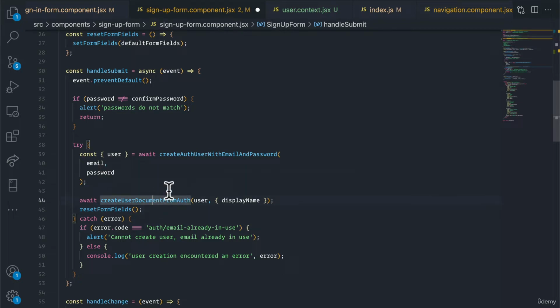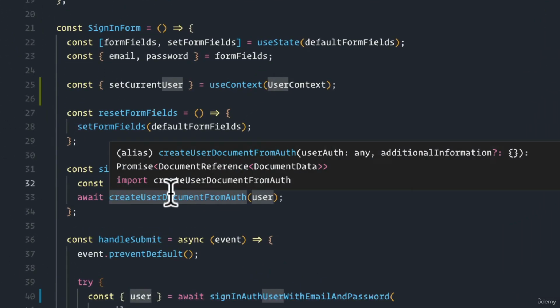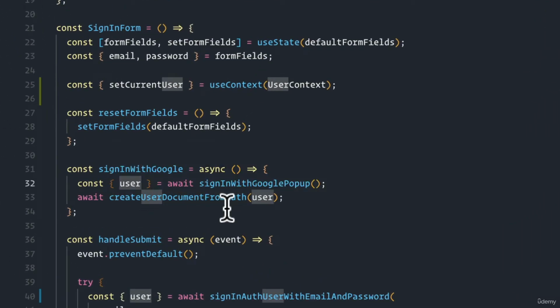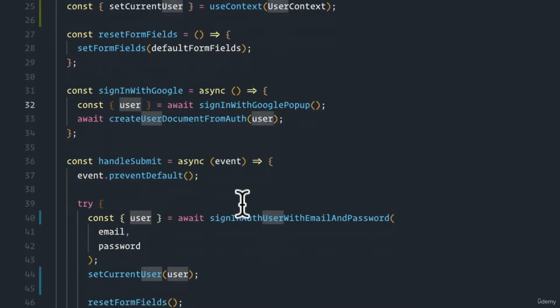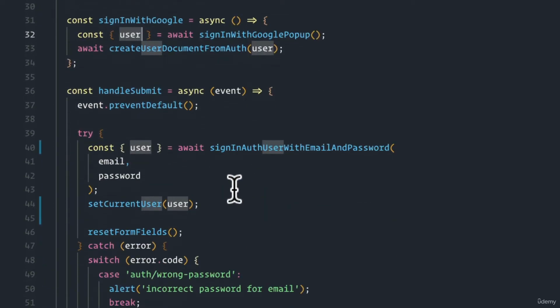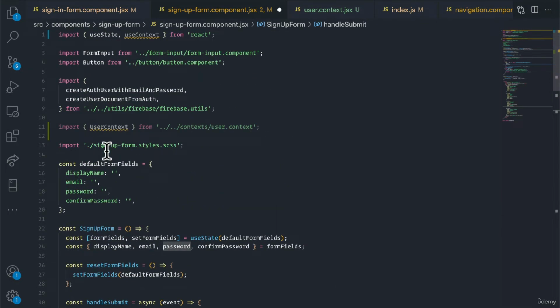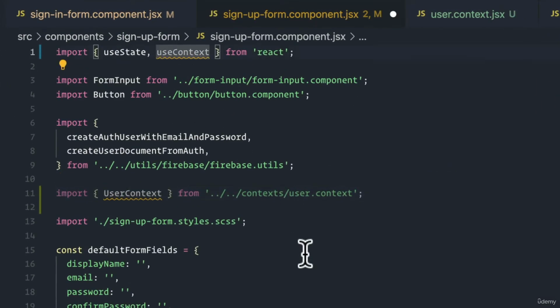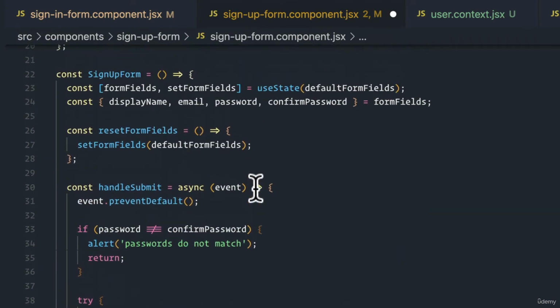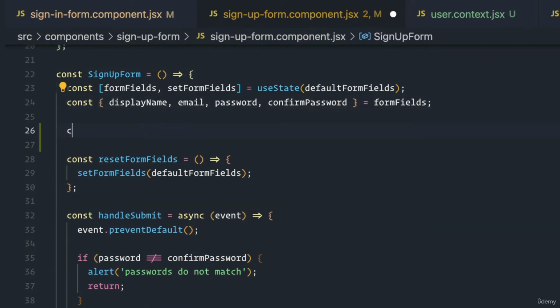Because in order to do so, we have to create a new method for our sign-in form so that when we get this object, we also make sure that we, from this object, fetch the user doc from the authentication. So before we do any of that, we just want to make sure that we do that in our signup first. One important thing is that we have already pulled in our user context and our use context. What we're going to do is pull off that same set current user. So I want to pull this off of use context from user context.